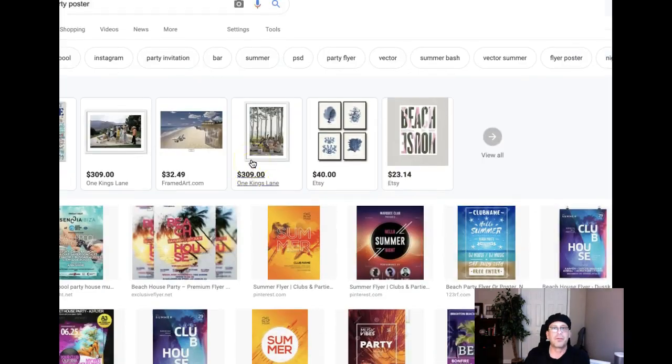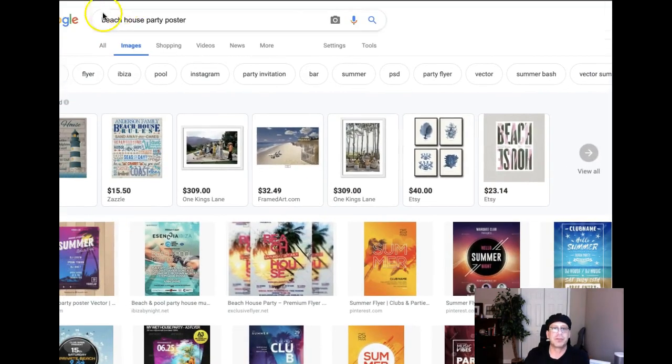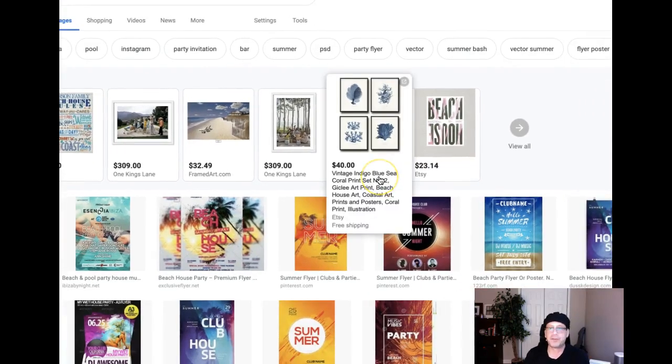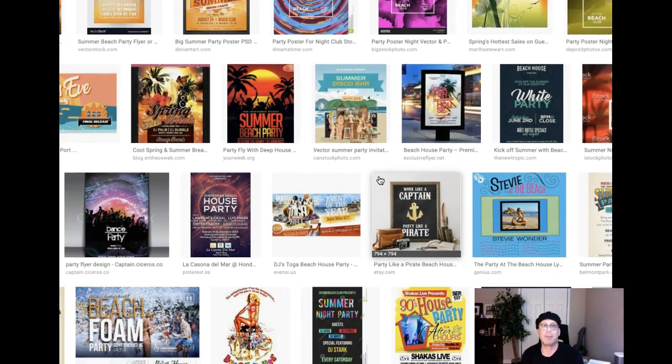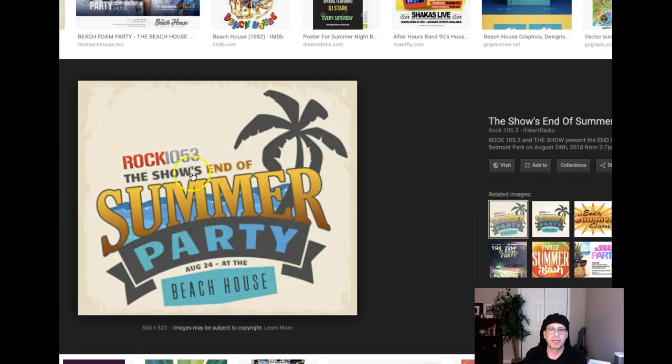Okay, and just so you know, I just researched beach house party poster. There's nothing wrong with that. If this is visual research, you're getting an idea of how other designers are approaching it. I do it all the time, and most designers do. Almost all designers go out there and do some visual research. It's a norm. Here's another kind of neat one.